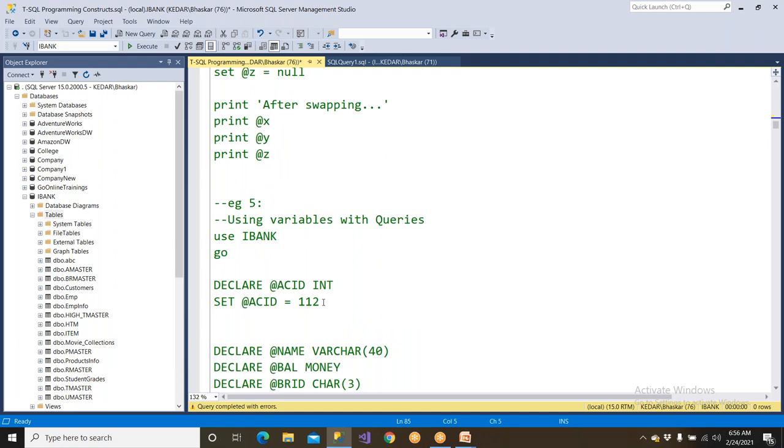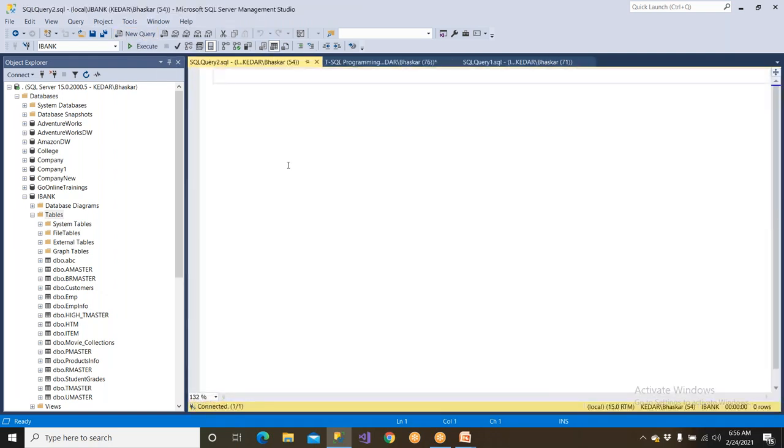Now, how can we use variables with queries? So SQL and T-SQL, that is where I'm going to be using. For example, variables are good, queries are good, but how can we use variables as well as SQL queries? For example, I wanted to know what is my balance. Select star from the account master table.